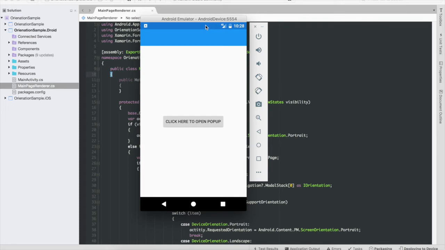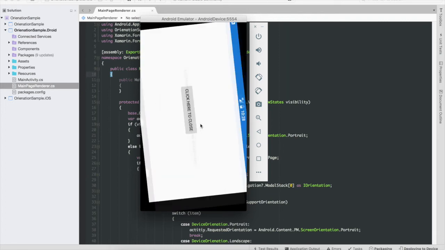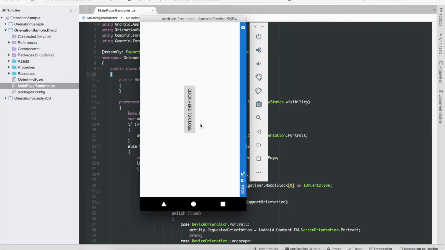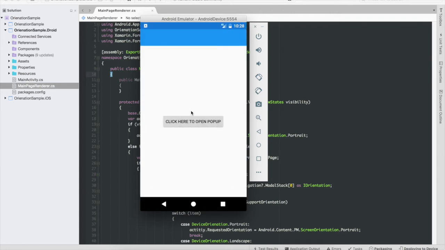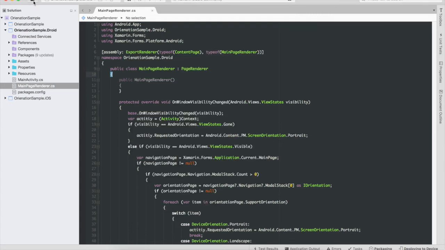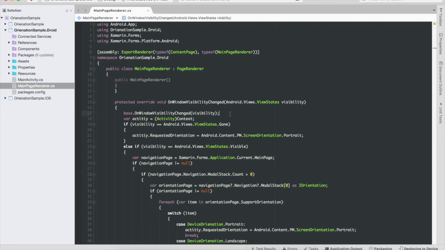It's trying to have some lag, but I'll attach the sample with this video in the description so that you can check that in your emulators. So this is how the behavior works. The default page will be portrait, and whatever page we have derived, the pop-up, will be of type landscape. So this is how we can simulate or manipulate the orientation logic for certain pages in our Xamarin Forms applications.